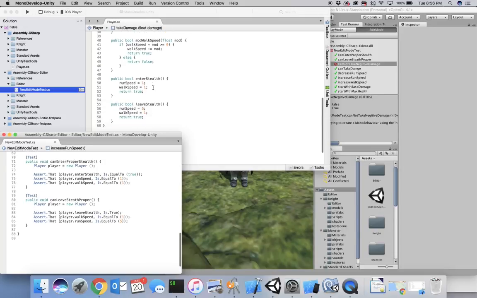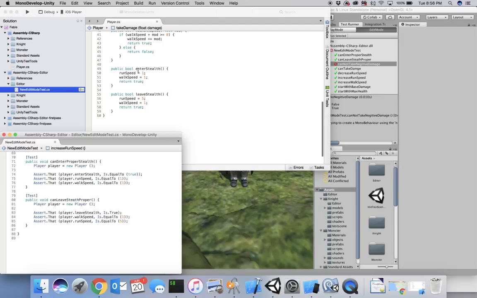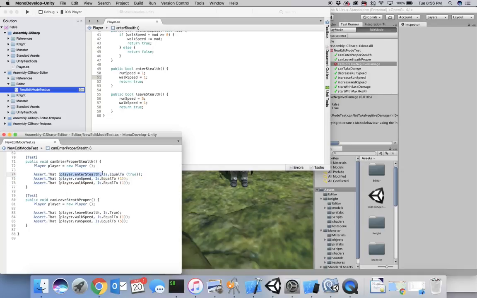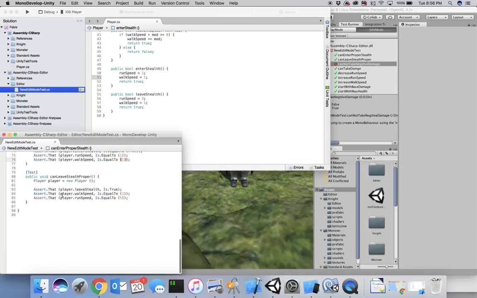Entering stealth and leaving stealth: making sure that these set the proper values by calling that method, and then ensuring that the run speed is equal to 1 and the walk speed is equal to 1. And then leaving stealth, walk speed is equal to 1, but run speed is equal to 5.